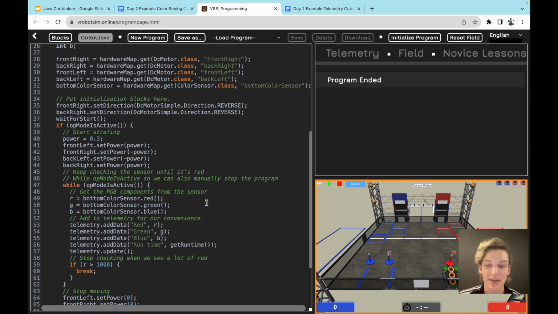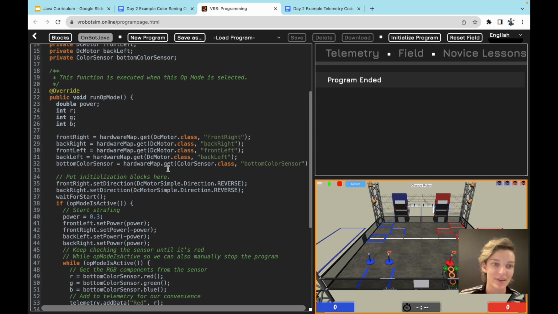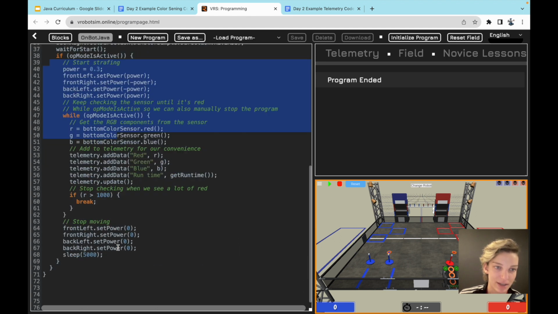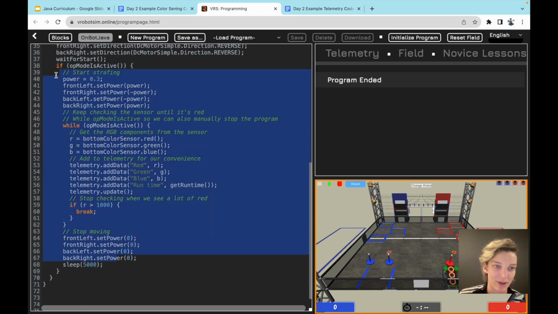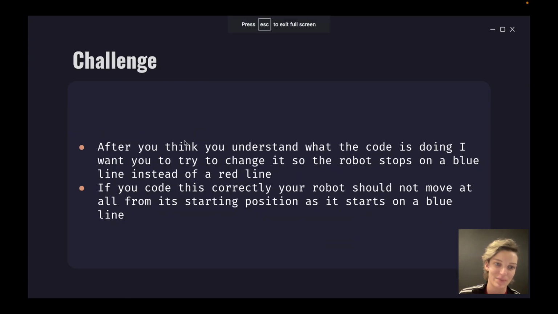So just pause the video here, take some time to think through what each line might be doing, and then come back. And remember, this is the part of the code that's running right here, if op mode is active. So this is the stuff you should be looking at to try to explain why it's working. Okay, hopefully welcome back, and let's go through this.